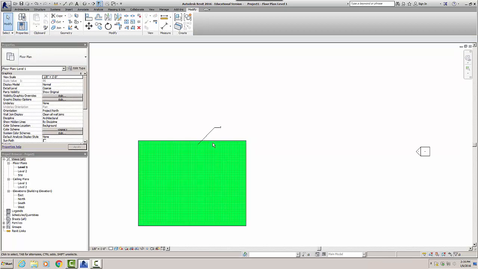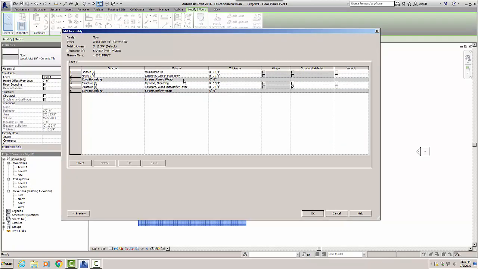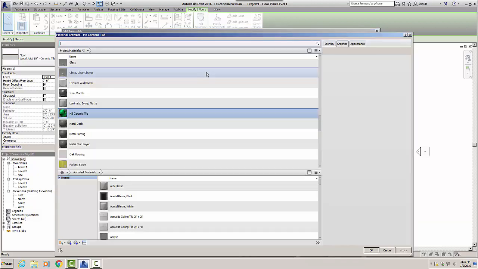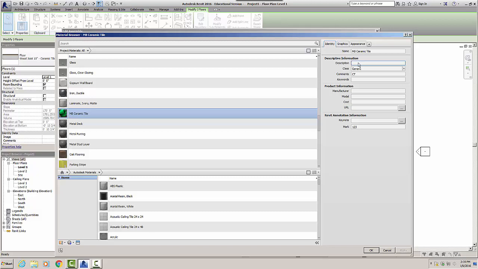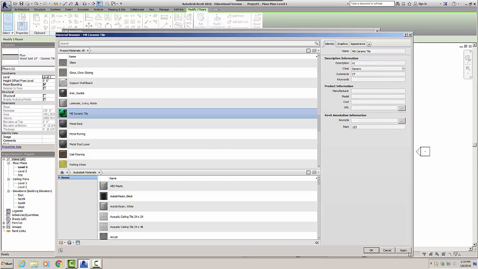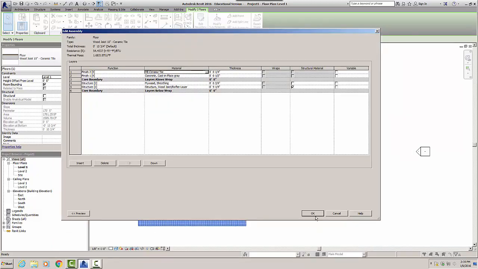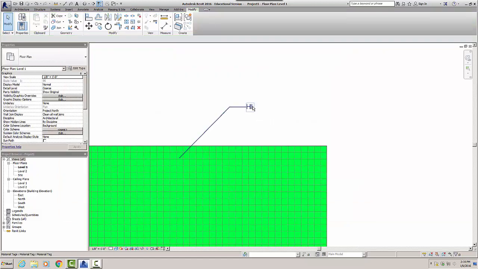What does that mean? Let me close that and say no. Let's look at our material. We go back and look at the material, ceramic tile, and see what it says under identity. Oh, there's nothing for description. If I said something like hi under description for that material, and I apply OK, and OK, and OK, you'll notice that the material tag is now picking up that data. Now, we don't really want to look for description. We want to look for comments and mark.